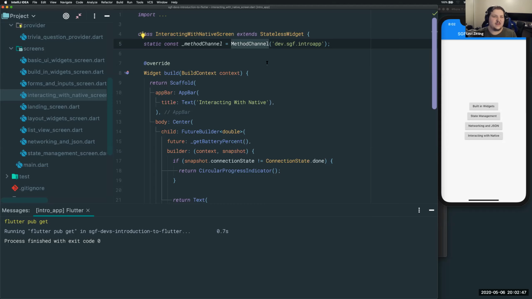What I mean by that is you can install these plugins or packages for Flutter that themselves interact with the native SDKs. So there's already actually a package out there for getting the current battery level of a device. I'm doing it from scratch just to prove a point. There are already plugins out there that do that.